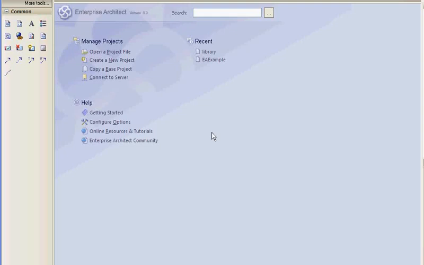This is part 2 of the demo for constructing a UML class model. I'm Michael Blaha. You can see here on the screen that I have Enterprise Architect open. I've just started the software, and this is the software we're going to use to construct a class model.